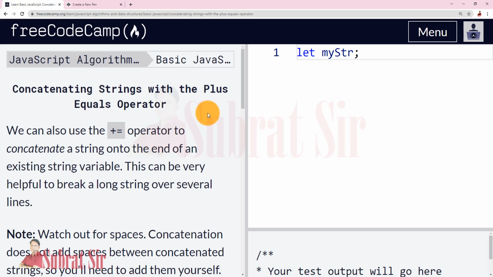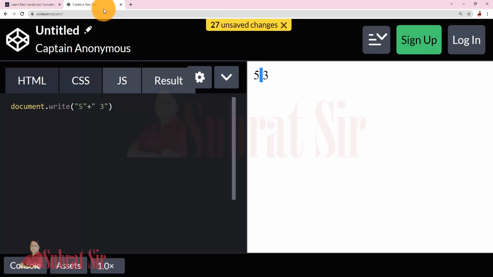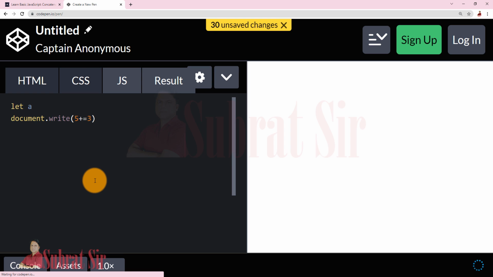Concatenating strings with the plus equals operator. We have used plus equal for numbers. 5 plus equal 3 means it is 5 equal 5 plus 3. But here you can use variables, not numbers. The variable can store a number. Okay, so let us say a equal 5. Now we can write a plus equal 3, means a equal a plus 3, and then print the value of a.